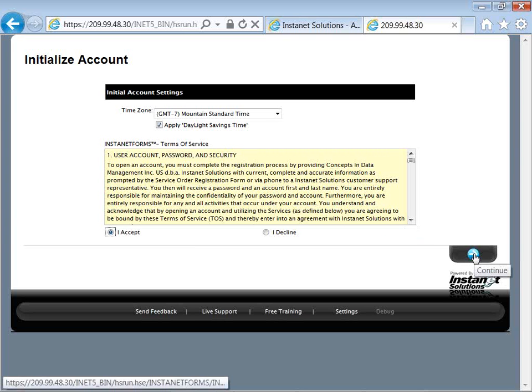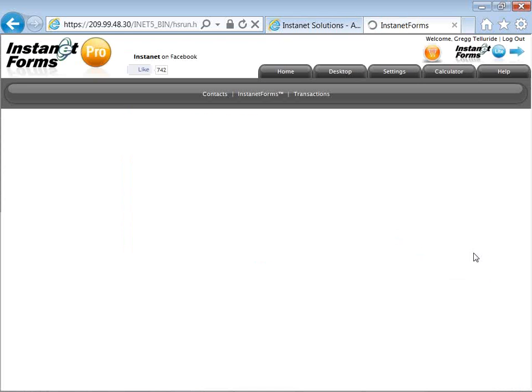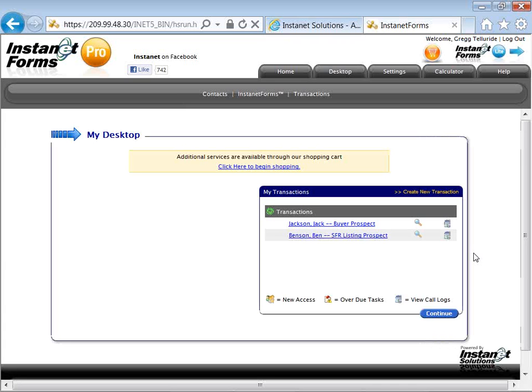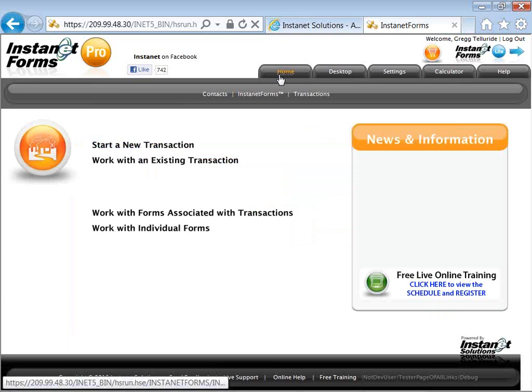Continue, bottom right corner of the screen, to continue into your new member benefit, Transaction Desk InstanetForms. I'm going to continue to emphasize that it is the member benefit. You are going to receive these as part of your dues to Telluride Association. When you pay your dues, you receive InstanetForms as part of that member benefit. And more than likely, you are going to log into this Home tab. The first time you log in, you will log into the Home tab.